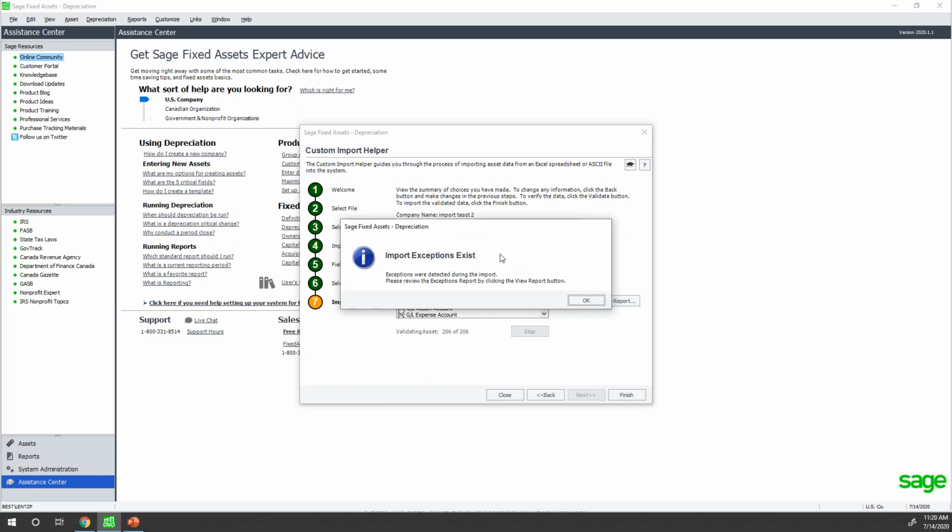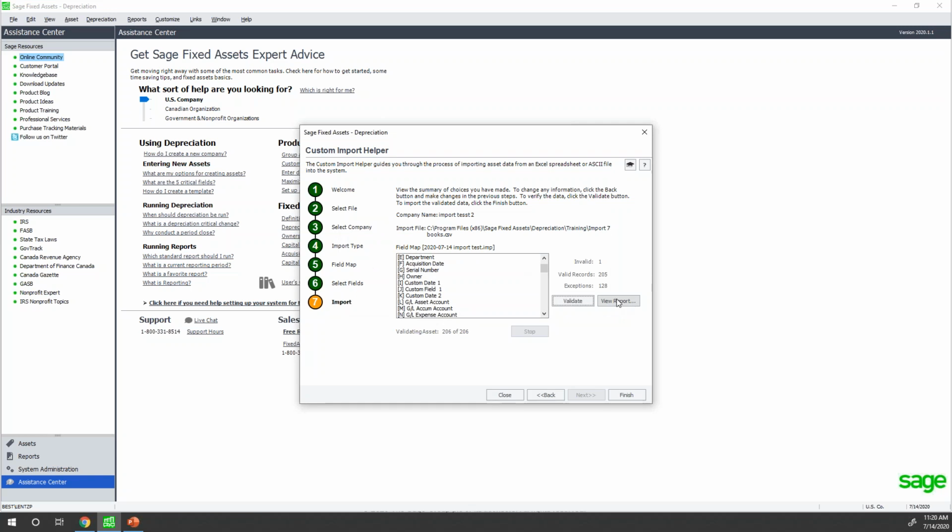There were import exceptions found. So the exceptions should be looked at, either because they're just exceptions and not serious, but I should still try to understand what the program is telling me about what is an issue and what's not. But there are also those errors from row number 1. So I'm going to say, okay, let me review that. So I click view the report.